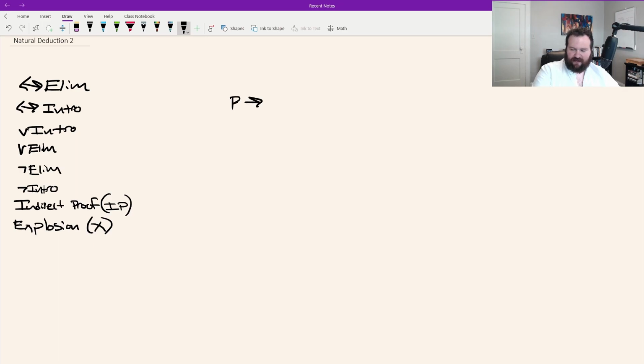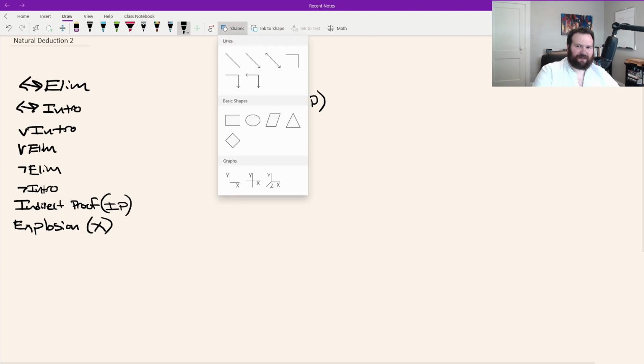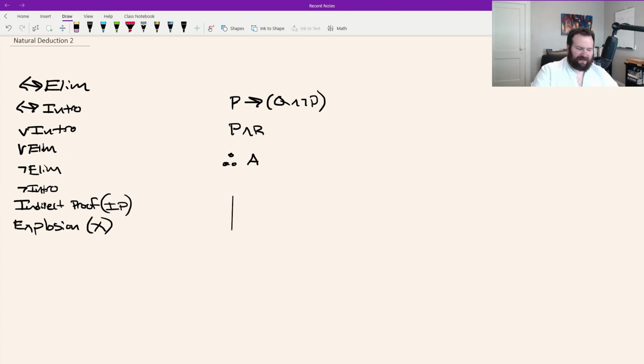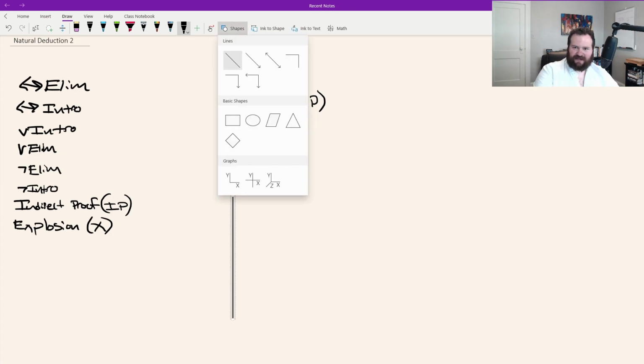Say you have this argument. If P, then Q and not P. You also know P and R. And the conclusion is A. Well, how are we going to get to A when it doesn't appear anywhere in the premises, not even close? It's going to look something like this. Set it up the same way as always.